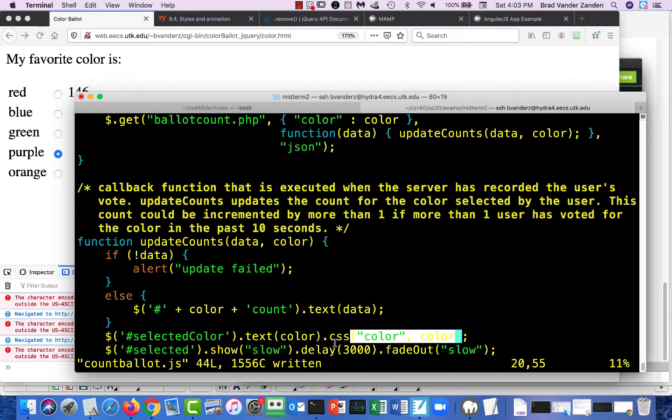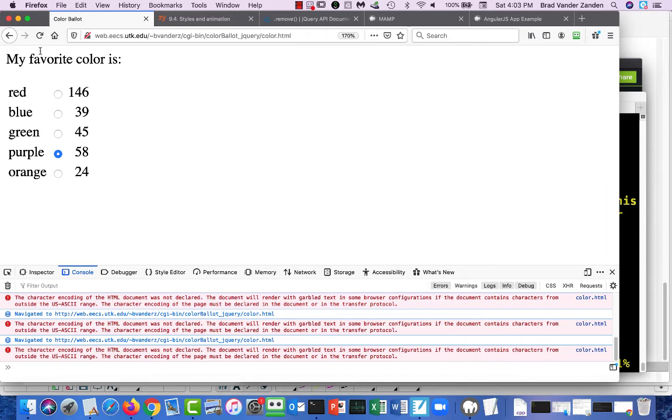If I was going to do more than one property, as the book shows, I would actually have to use a dictionary. So I could also write it like this, and if I was doing more than one value, then I would have to pass in a dictionary like this. But since I'm only doing one, I can just pass it in like I have shown here. So I'm going to write this, reload it. Now you can see it comes out green. If I select purple, it comes in purple.